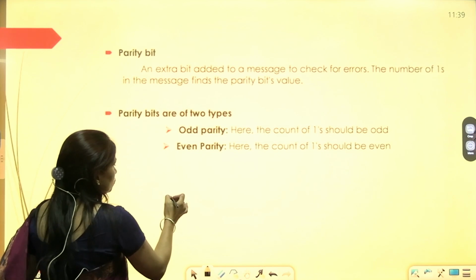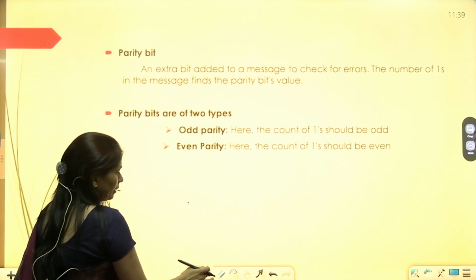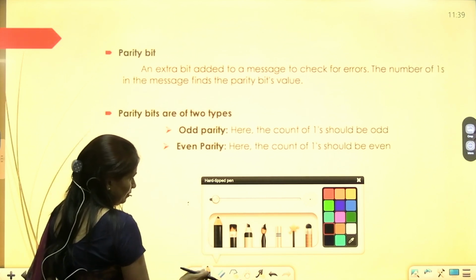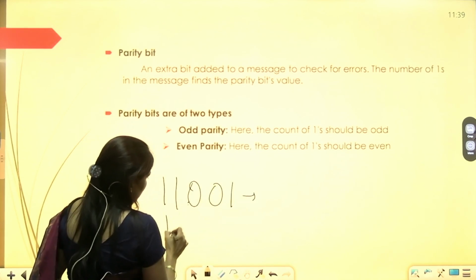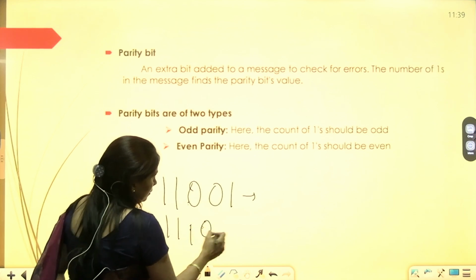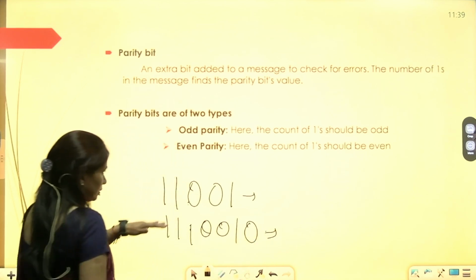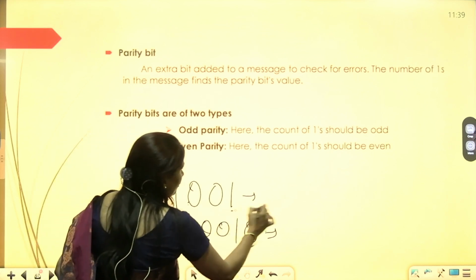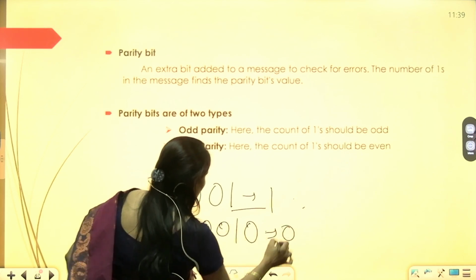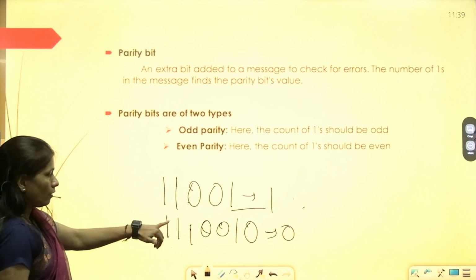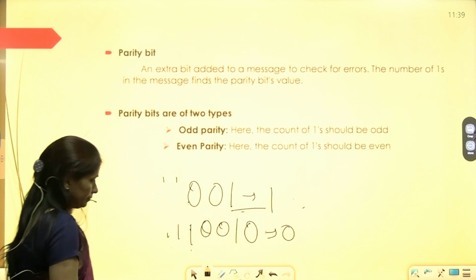Parity bits are of 2 types, odd parity bit and even parity bit. How to find the even parity bit and odd parity bit? Check the number of ones and add a bit according to the number of ones. If the number of ones is 3, for even parity the bit added is 1, and otherwise 0. Check whether the number of ones is even or odd: if even, add 0, and if odd, add 1.